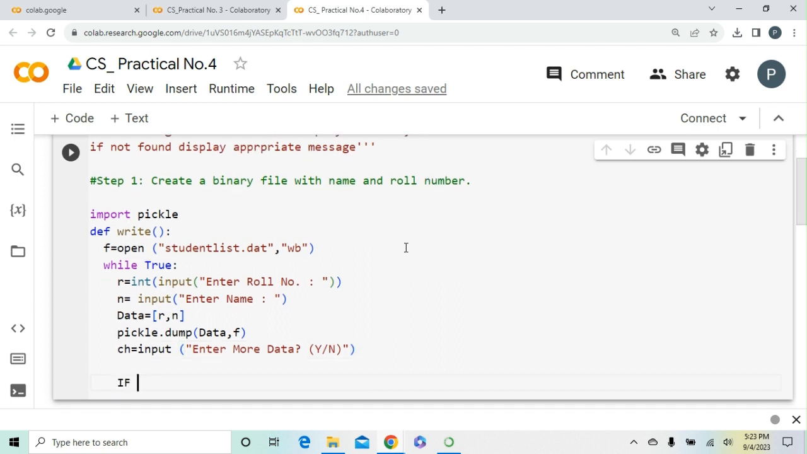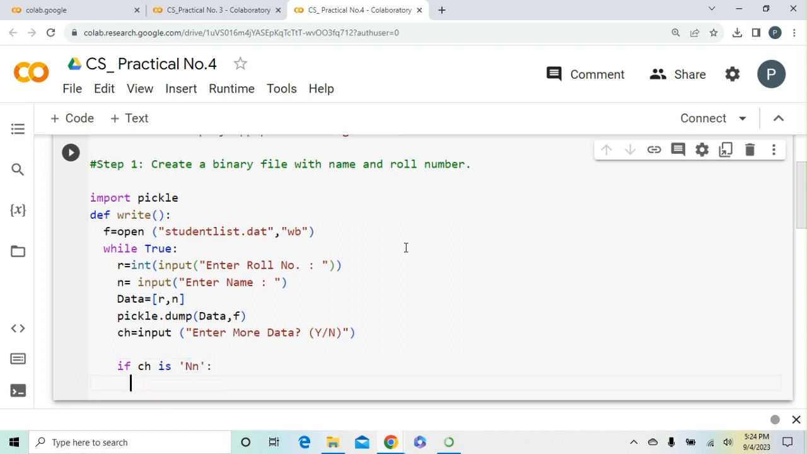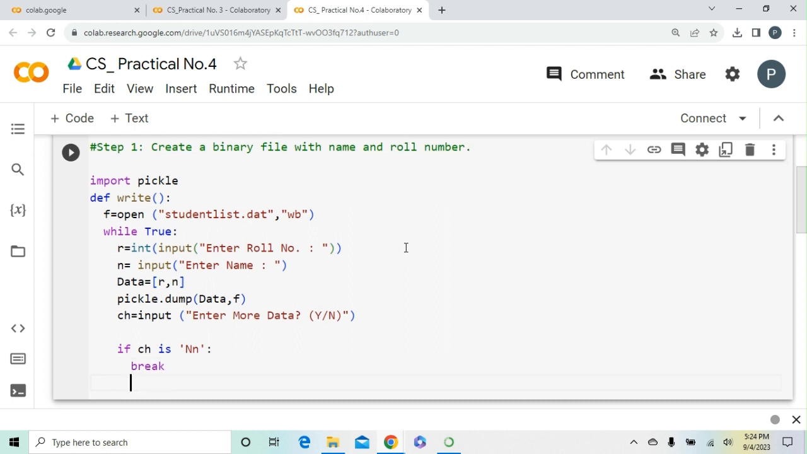So now I will put a condition here, if choice is. Now we want that whether we press small n or capital N, it should break. So I will put if choice is N or small n, it will break. Then we will just simply close it.